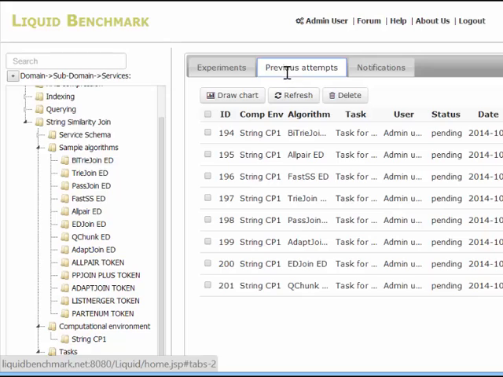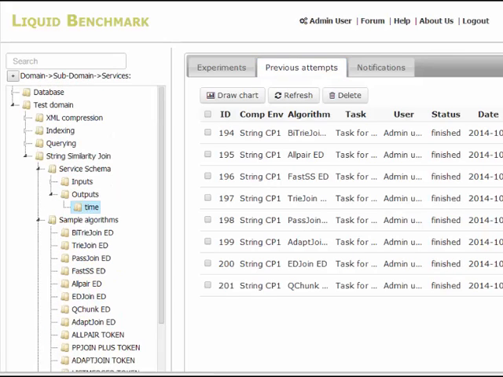So I'm going to pause the video and wait for the system to run all of the experiments, and then we will come back and try to see the results and draw a graph based on that. So I'm pausing the video now.